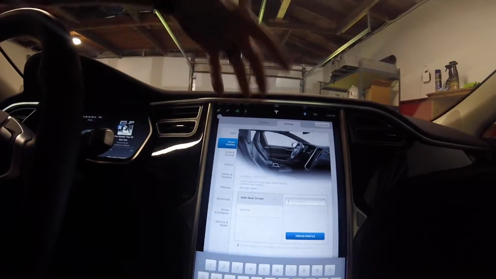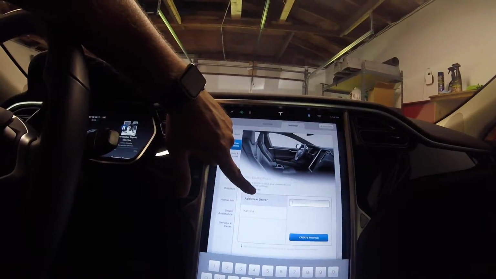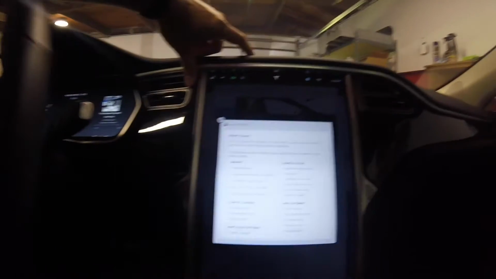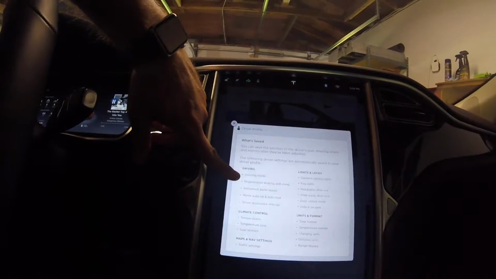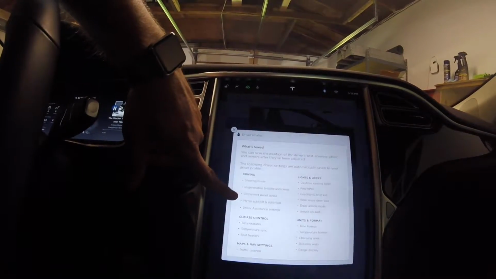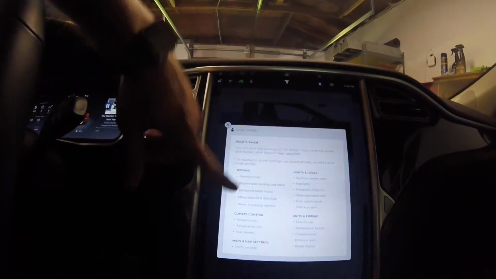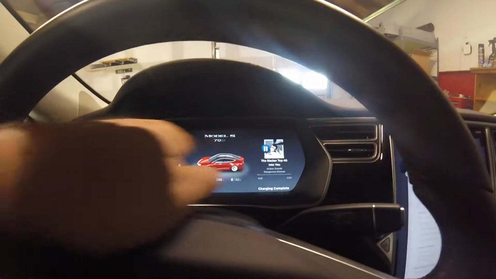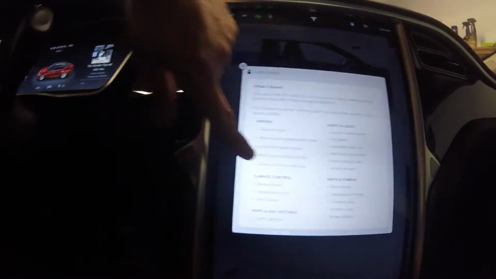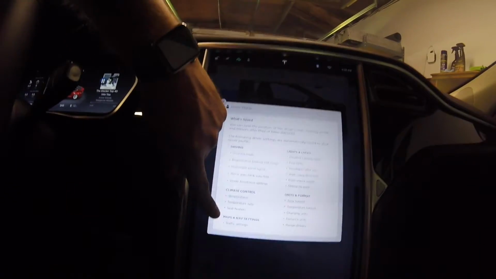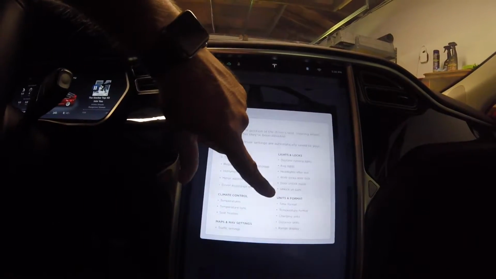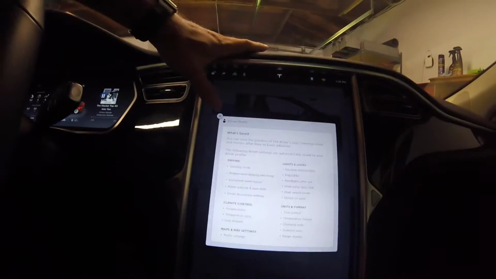Alright, so it says here, see what's saved. If you click on this little link here, it'll give you information about what's saved in your profile. So your steering mode, regenerative braking, your instrument panel layout, which is going to be this layout here, your mirror auto tilt fold, driver assistance settings, climate, maps and nav, lights and units and formats and all that good stuff. So let's go ahead and get that rolling.